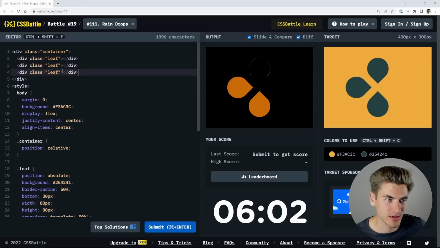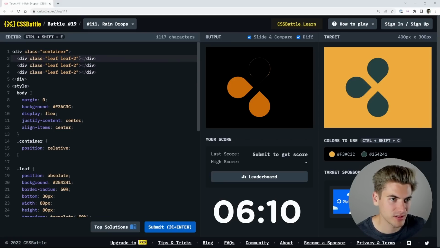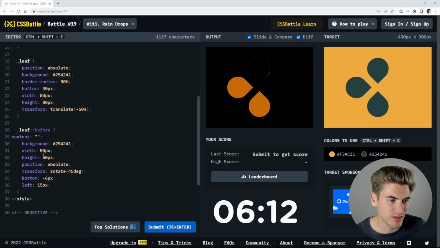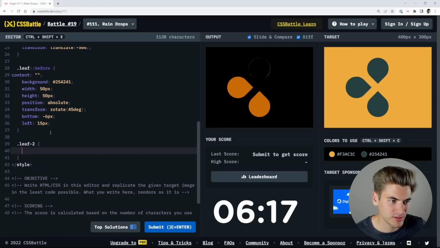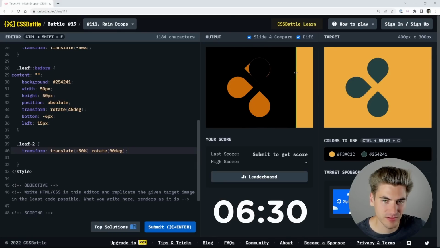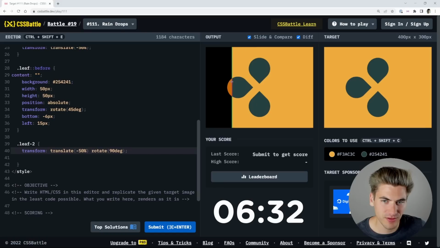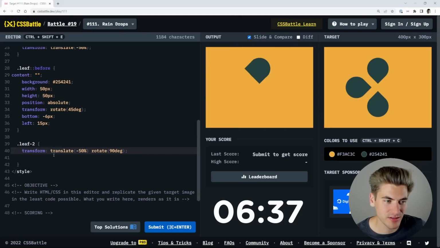So I'm just going to copy this down. So we'll have leaf 2. We'll have leaf 1 and 3. So 1, 3. And I think the only thing I need to change is dot leaf 2 is going to have a rotation. So I'm just going to copy this, paste it down here, rotate 90 degrees. There we go. It is rotated, I believe, in the right position. Yeah, I just need to now move it in the right position.